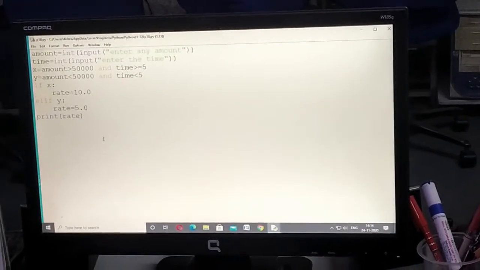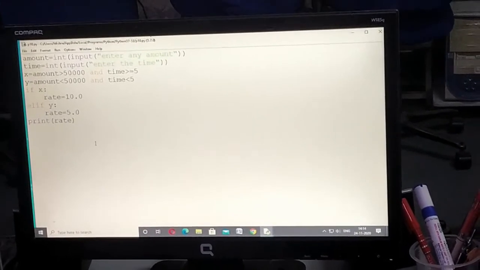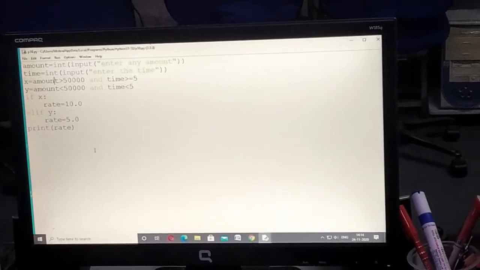This is how to store a condition in a variable, which can be used later with the if.